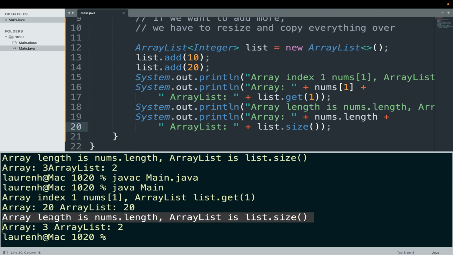Now, the length function. When we want to find out how long an array is, we can say nums.length. For an array list, we actually use the size function, list.size. There's no real easy way for us to get the length of the array list, because really what we care about is the number of items that are inside of it right now. And that's why we're using size there. Again, we'll talk a little bit more about that later.